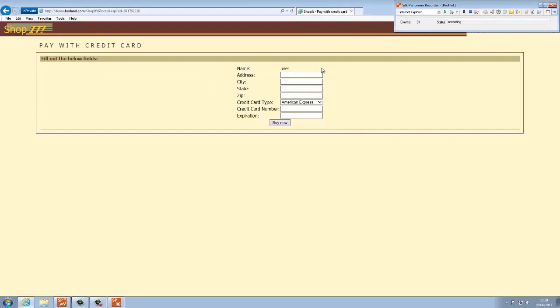Another useful option available in the recorder is the ability to add your own comments to the script during record. To do this, click on the Insert Comment button and enter the required details. Continue browsing through the application until you've carried out the required actions. Here we are entering details to check out after making our purchase.